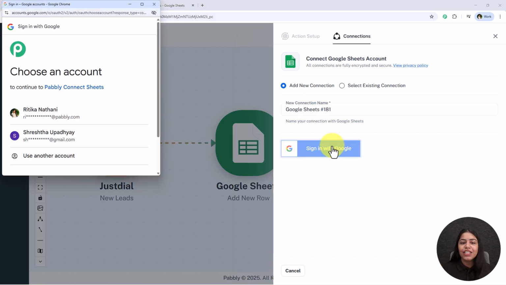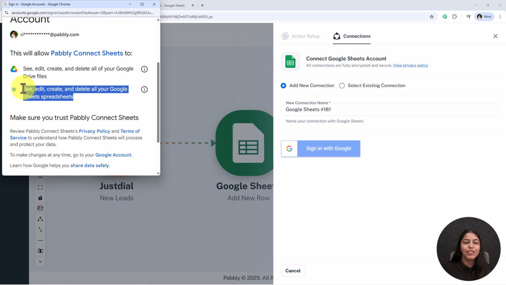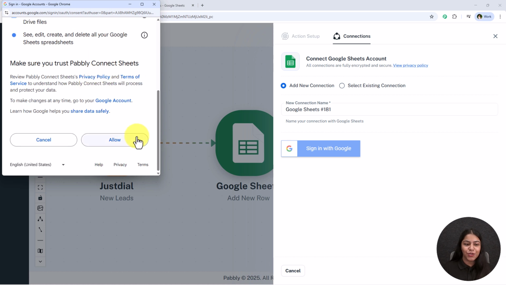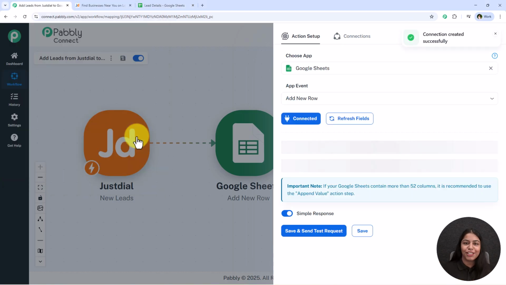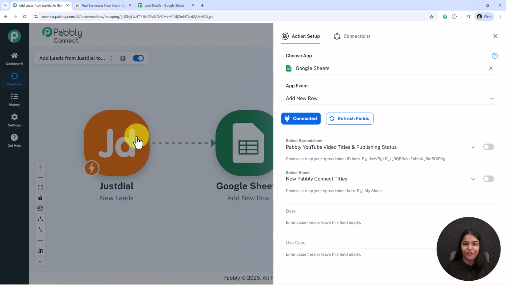And once we click on this sign in with Google, Pabbly is asking me to select the Gmail account with the help of which we want to create this connection. So let's select the Gmail account. And now you can see that Pabbly is asking me for some permissions. So what we have to do is click on this allow and give Pabbly all the permissions it is asking for. Because our data is secure with Pabbly, you can also click on this allow. Your data is 100% safe with us, no need to worry. So let's move on further.